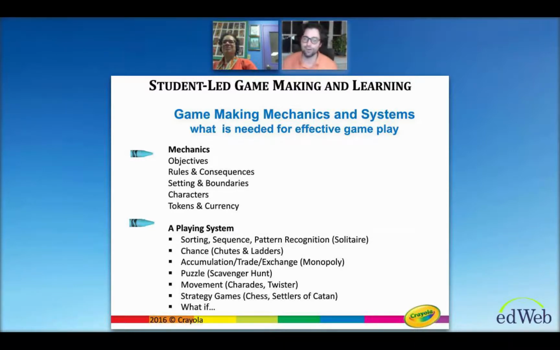Yeah, certainly. So let's look at these playing systems. I've already talked about the sorting sequence and pattern recognition, which is solitaire. But I'll briefly say it again. Just think about when you're playing solitaire, you're constantly going through a pattern recognition, counting process, and building these multiple stacks, columns, rows of meaningful sequence things.